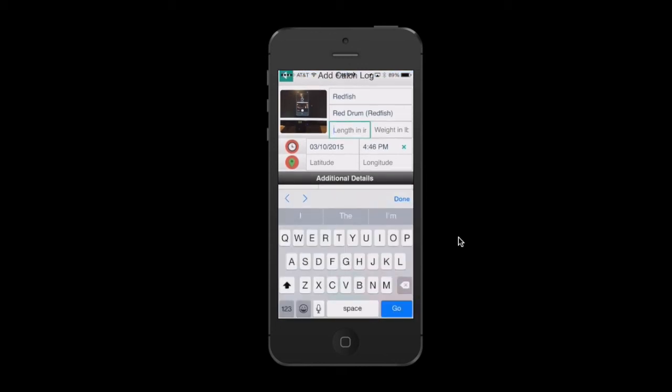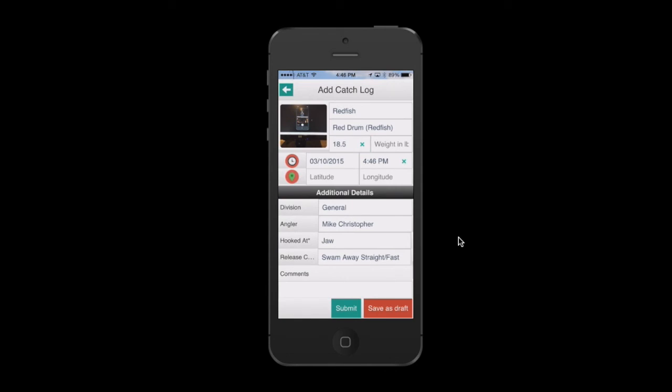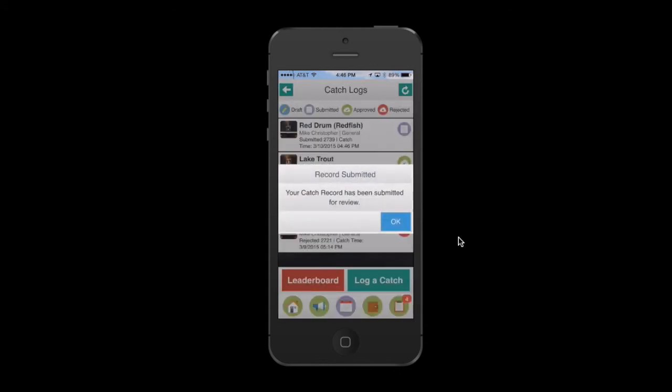I'll record the length. Let's say it's 18.5 inches. Select done. All the information is correct down at the bottom. I'm in the general division. I hooked it in the jaw, released it. It swam away straight and fast. I'll press submit. Yes. That's all that's required.